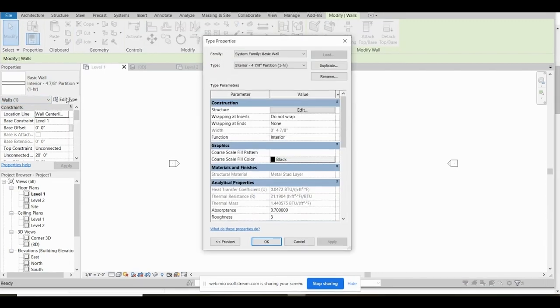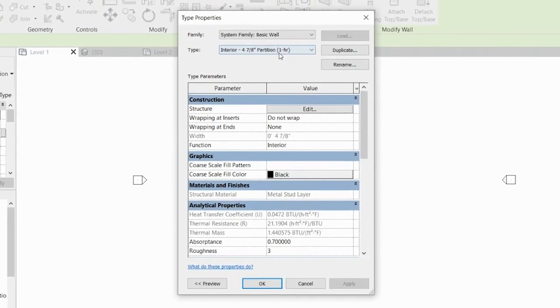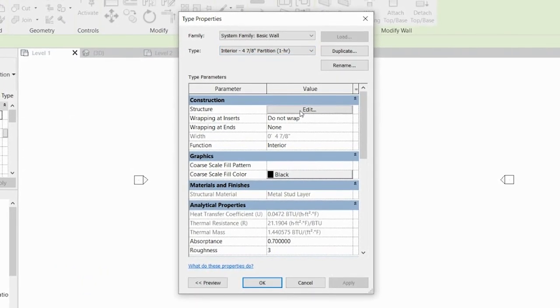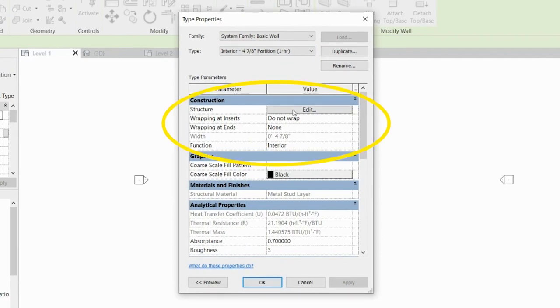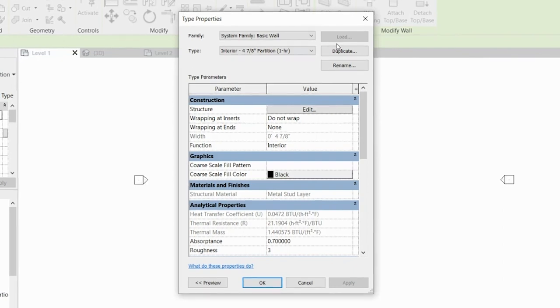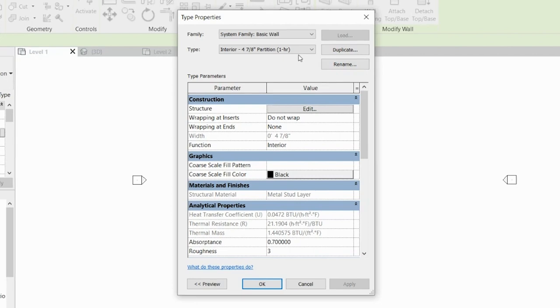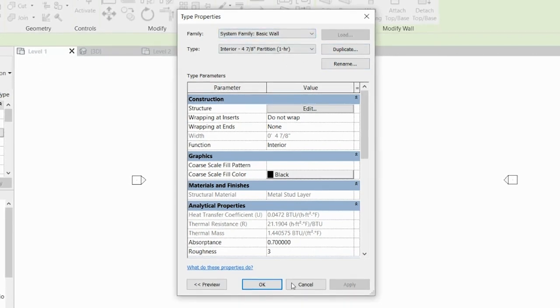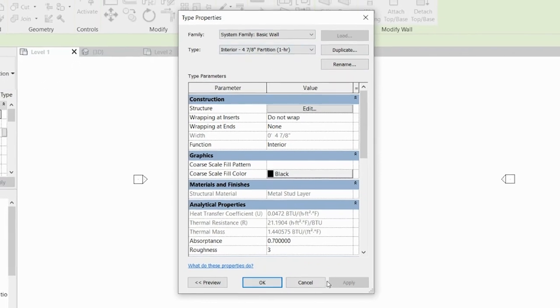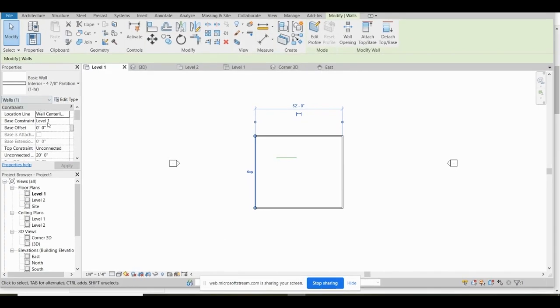Edit type. This is where you can change structural information. This is really where we get into the materials, and it'll allow us to change finishes, so we can get into that later. You can also duplicate and rename different properties. So as you create different flooring types, different ceiling types, we will get into how you use that, but that is what this edit type button is for.